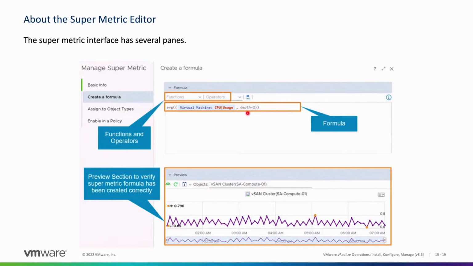In the formulas that you write, you'll recall we discussed earlier the notion of the depth value. So in your formulas, you can specify your depth value.